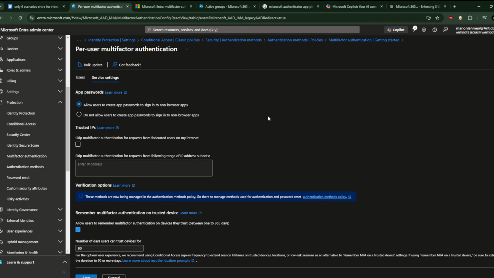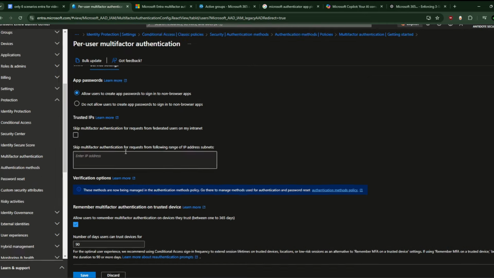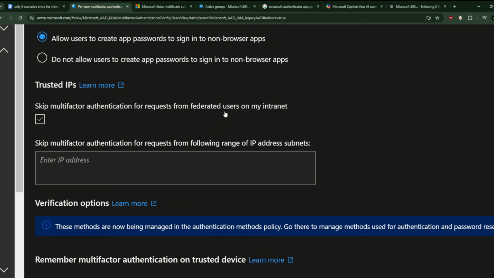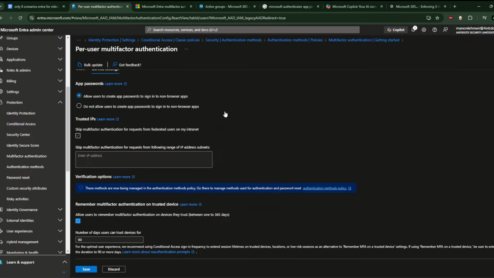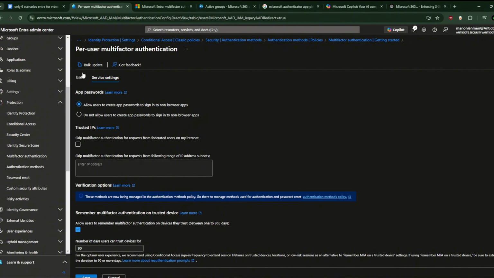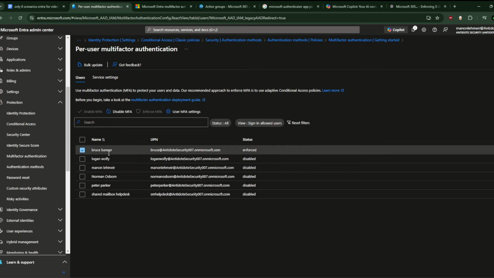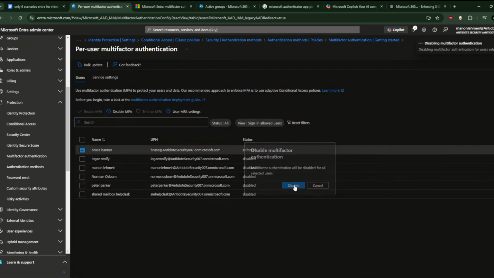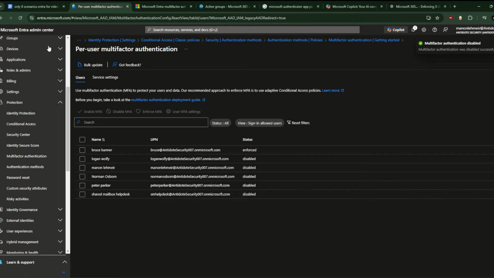And guys, I'm telling you, it could be tricky, because as you see, there are many rules, many places where you can implement rules, and Microsoft already did many things on the back end in order for you to have everything set up. But at the same time, it's kind of tricky. Here you can say skip multi-factor authentication for requests from federated users on my intranet. This is huge. There are so many things to have in mind. And I'm just going to go here and disable MFA, because I want him to be like the others.